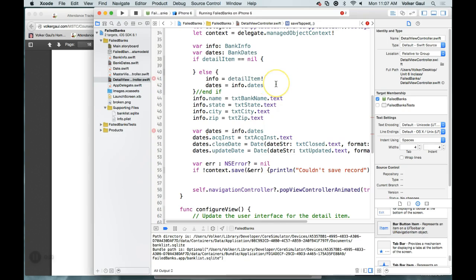Detail item is optional. You already checked it for nil. No, it's not. But it's still got a wrapper around it because, oh, the let statement does the unwrapping into a non-nillable variable. This one's still nullable. Yeah. So I have to unwrap it. Not sure about that one, but we'll see.